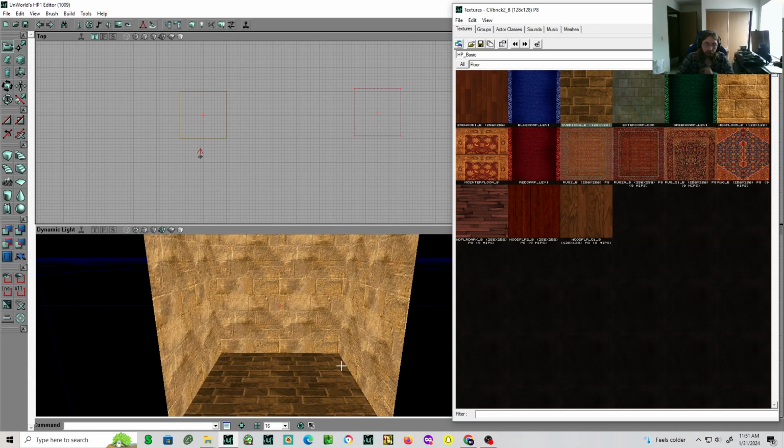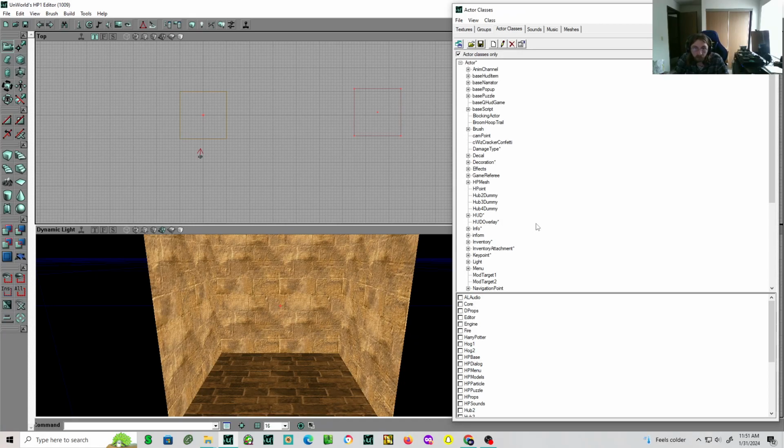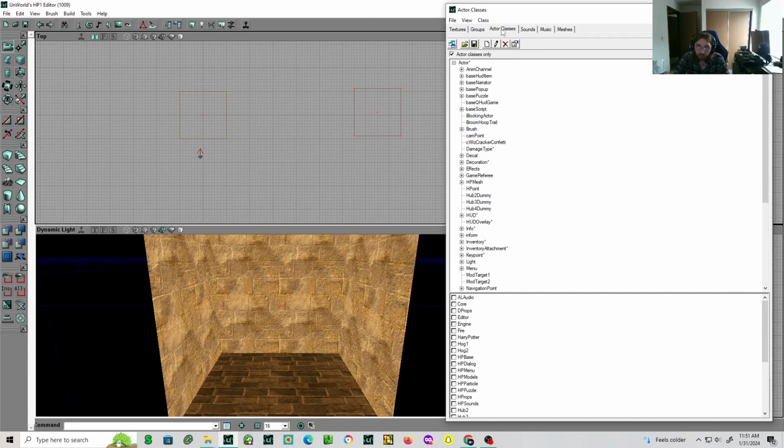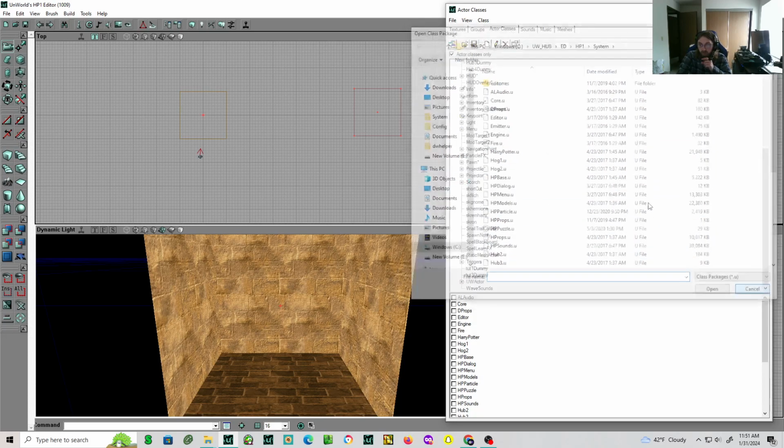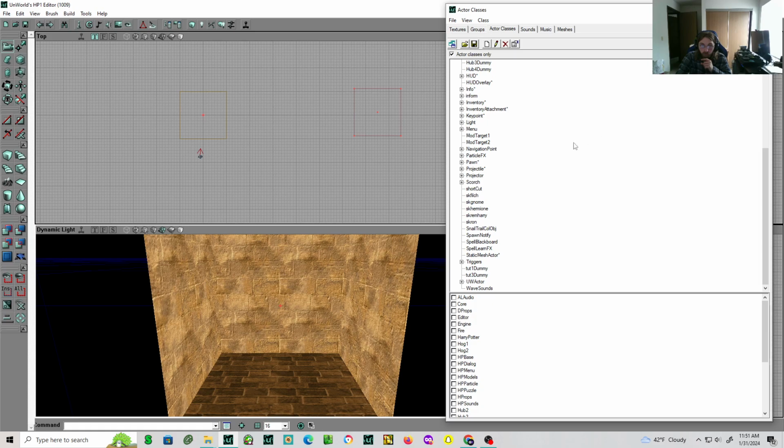it is now time to add Harry. You're going to want to go over here to the Actor Classes tab. Harry is located in the Harry Potter .u package, and it is automatically imported by default, but you can import .u packages that you create by clicking on the folder here that says Open Package, and this allows you to pick any .u package you want. You could also save a selected package as well.